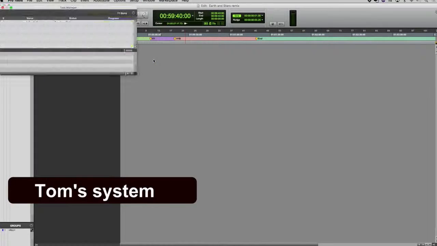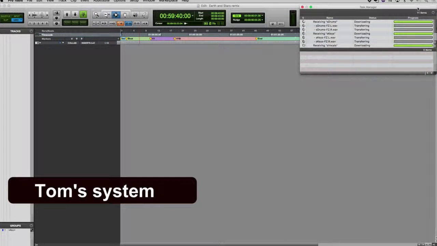Now on your system, Tom, if you actually brought up your task manager, because you're associated with the project, it's already starting to see that information going up into the cloud. You're actually seeing that activity as well in your task manager. So once all that finishes on my end, and then it finishes on your end, you should be able to download those tracks into your project over on your system. So this is actually happening in the background. I could be doing other stuff. Absolutely.